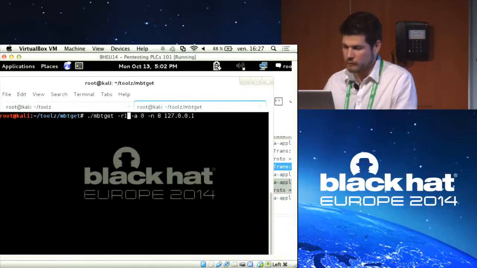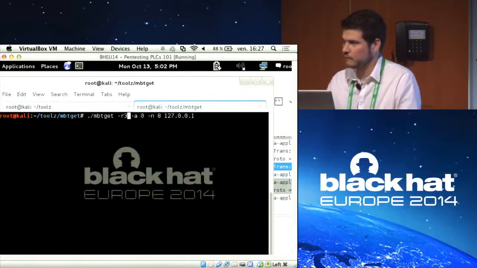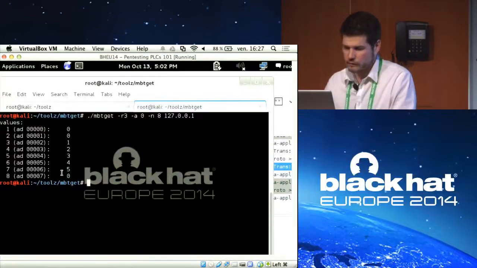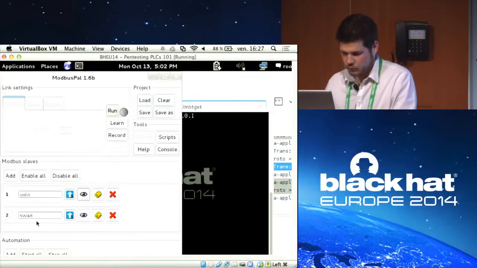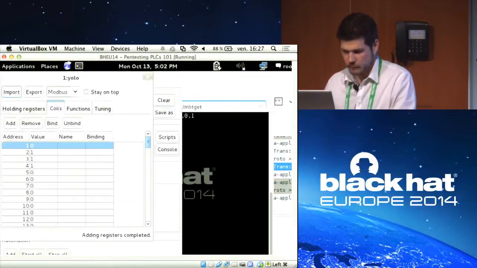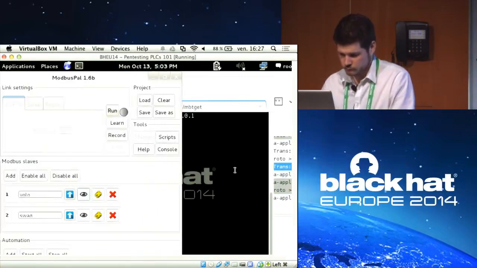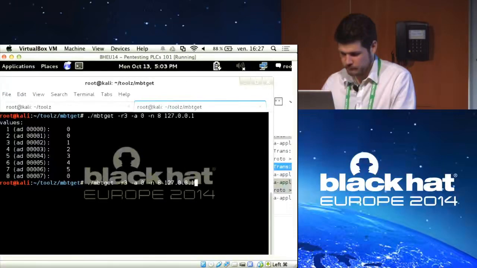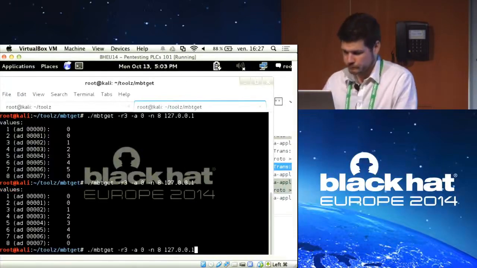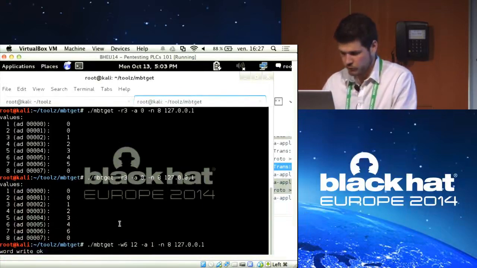Okay, so let's do the same kind of request on registers, which store, let's say, longer values. So you can see that I have 1, 2, 3, 4, 5, and that should be the same if I take a look here. Yes, that's the same. I'm just going to change the 5 to 6. And it works. Of course, if I want to, I can also modify the value by using the -w6 switch and inputting any address, let's say address 1. So it's a word write OK.